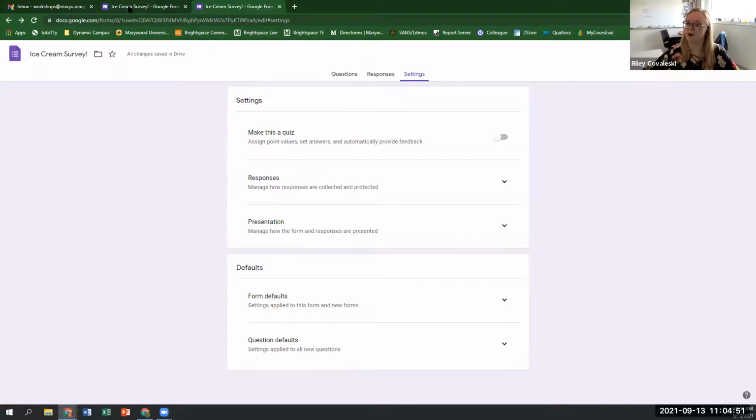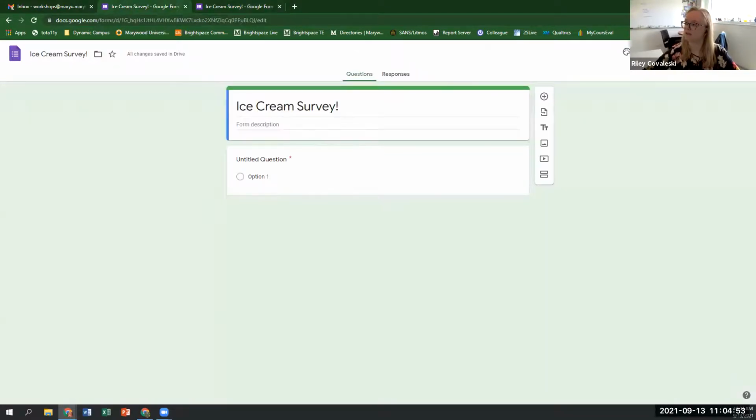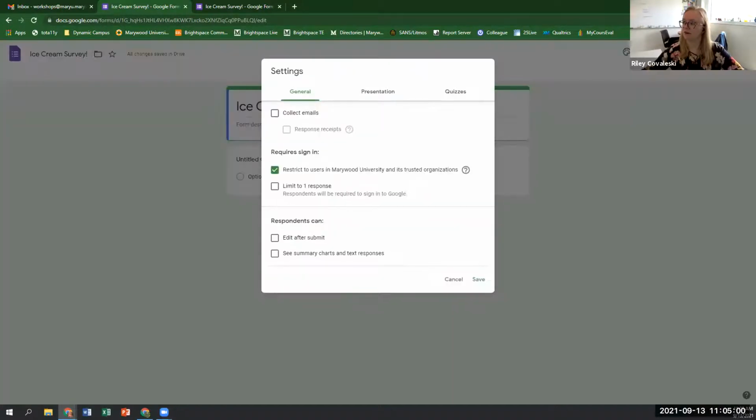Now, if I go back to my other ice cream survey, this is a different situation because this is the old version of Google Forms. So we have the little cog icon up here, and if I click on that, it brings up a little pop-up window. And it's the same sort of settings, just organized a bit differently. So on this general tab, we have the option to collect emails. And then if you check it, you can set up response receipts, as we talked about before. You can also do the require sign-in options. So that's the restrictions and then the limit to one response, same as before, just in a different area.